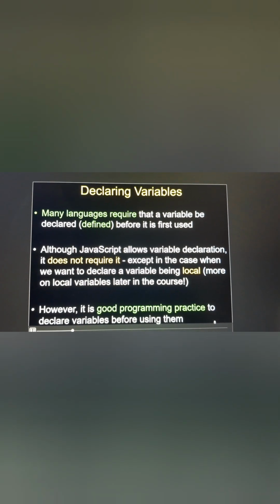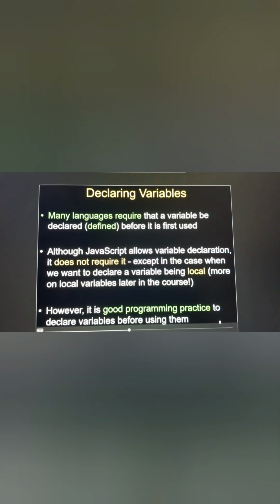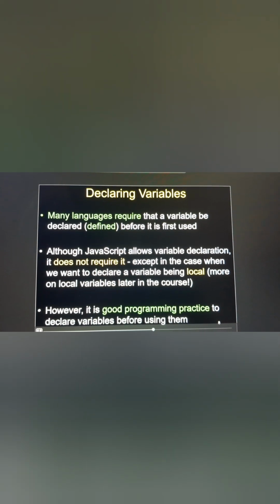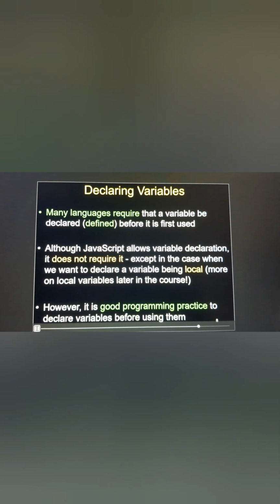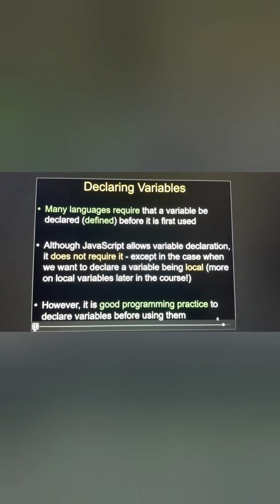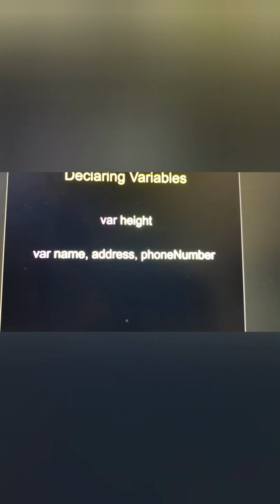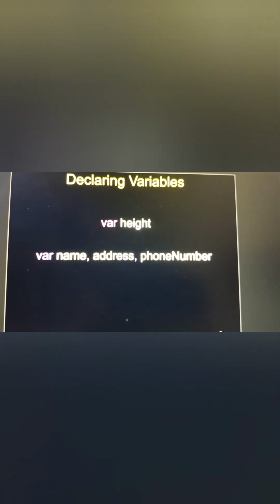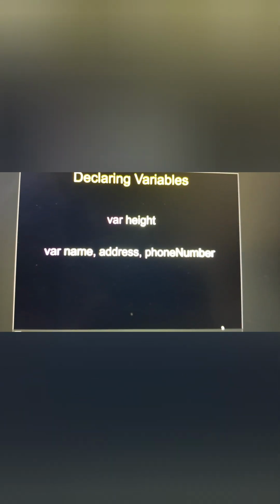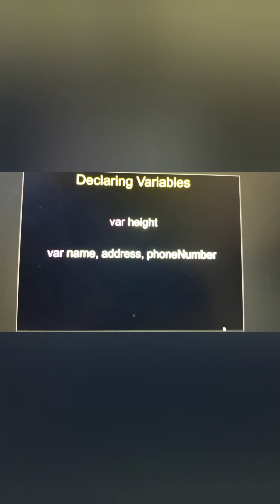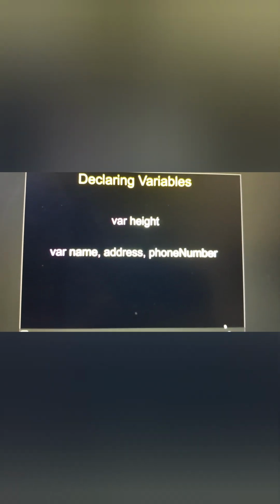Declaring the variables. Many languages require that a variable be declared. JavaScript does not require that for local memory spaces. It has local variables and global variables. Use var, a space, and the variable name. The variable name should be a valid identifier. Here we are seeing the example: name, address, phone number. These are the variable names and they are declared with var.